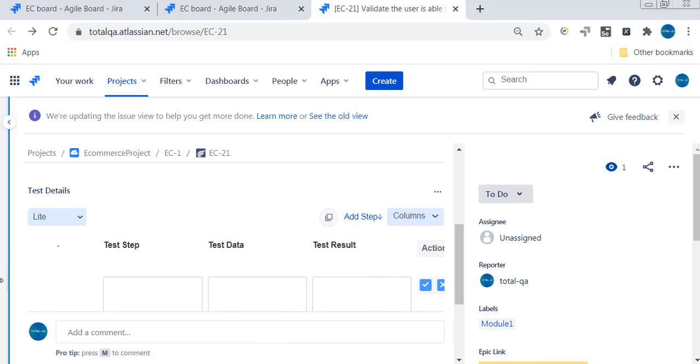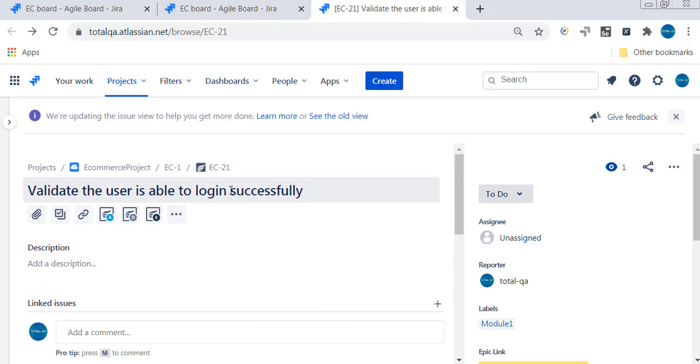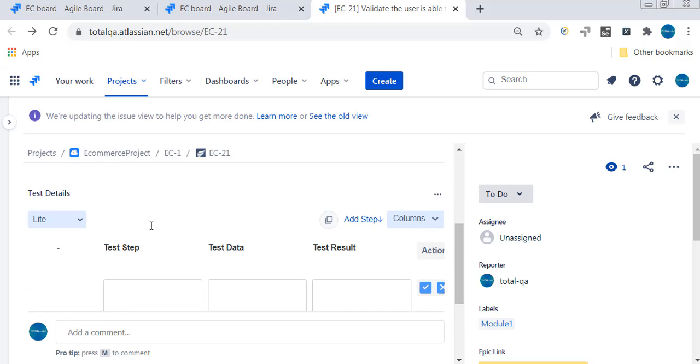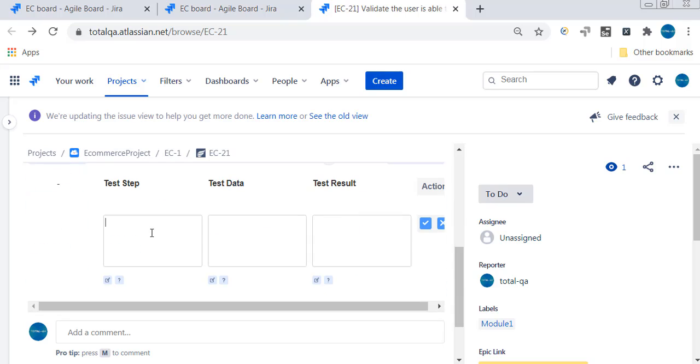Let me do one thing. Let me minimize them. Okay, you can see, if you want this test case to contain test steps, you have to click on the second icon, which is test details, and provide the information. Test step, say launch the browser and enter the URL. Test data, you can mention http://demo.openmrs.org. Test results, you can mark it as pass or fail accordingly.